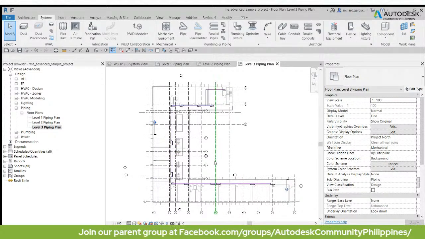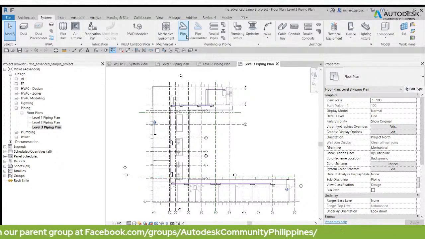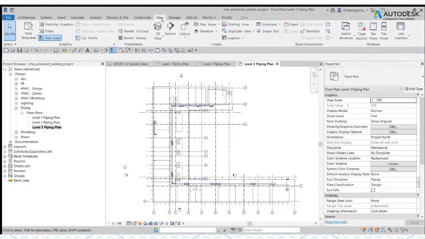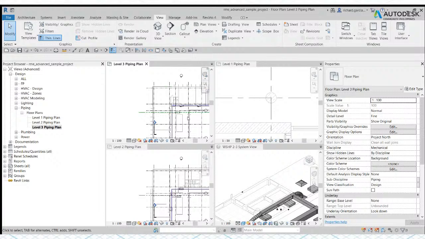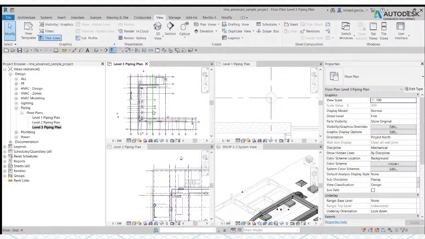If I want all of these views to be open in my view, what I can do is go to the view tab, and after that go to tile views, or you can just type WT. This is a very useful tool. Just click that one and it will show you all the views. Right now they are not zoom extents, so what you do is right click and select zoom to fit. It will zoom to fit this view only.